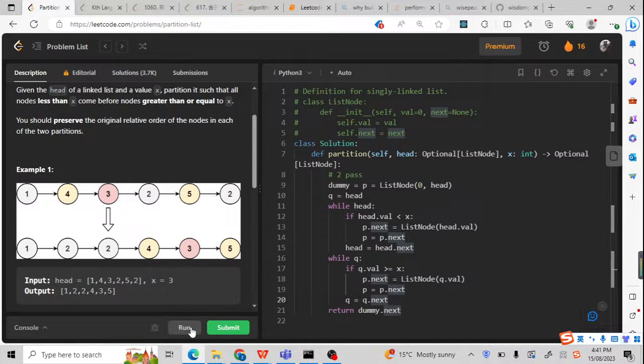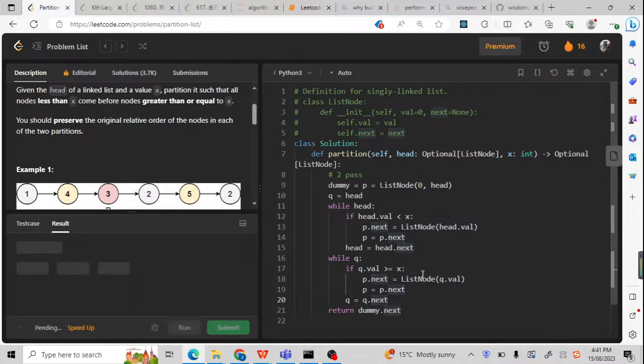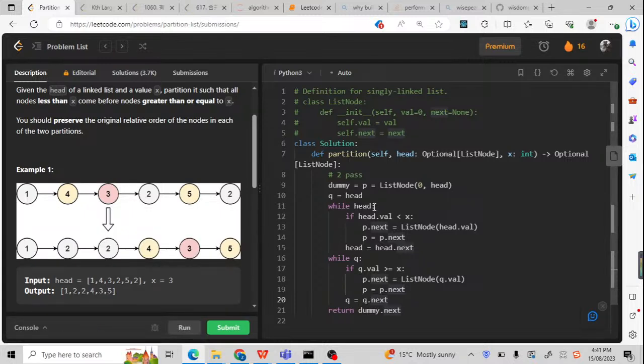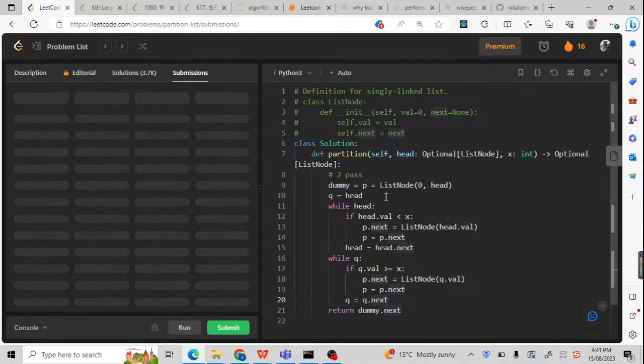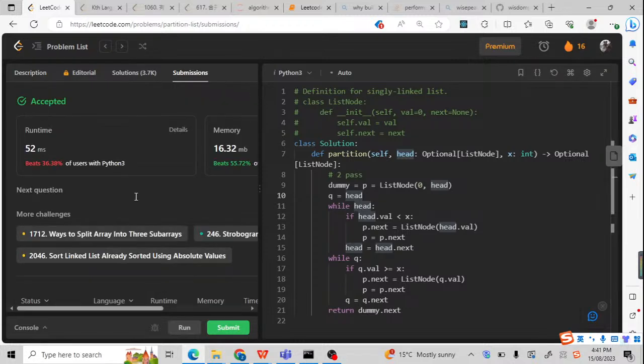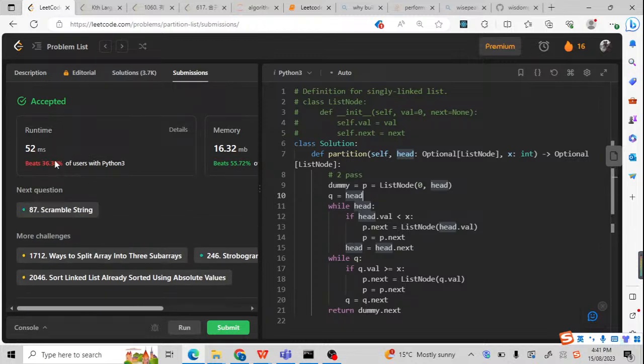Now let me run it to check if it really works. As you can see, it works. Now let me submit it to check if it can pass all the testing cases. Actually, the time complexity is just O(n) because we used the 2 pass. It's O(2n). 2n equals to O(n). Let's wait for the result. It's a little bit slow. Yeah, but just to prove everything is right. Yeah, you can see it passed and it's pretty fast.